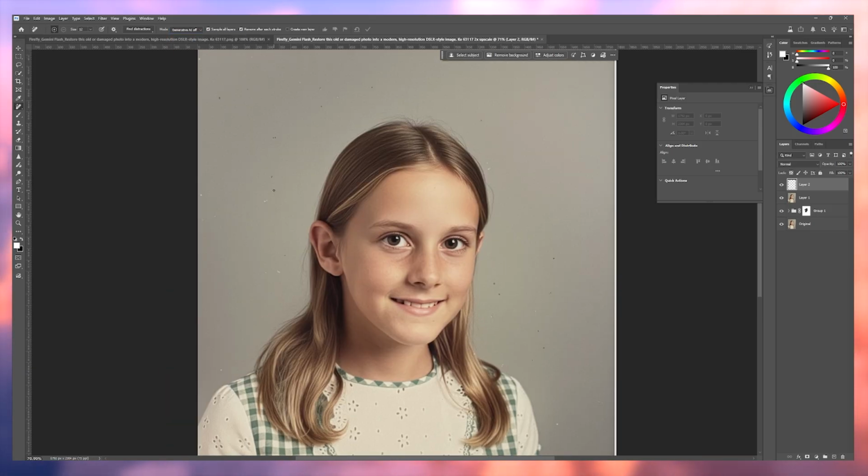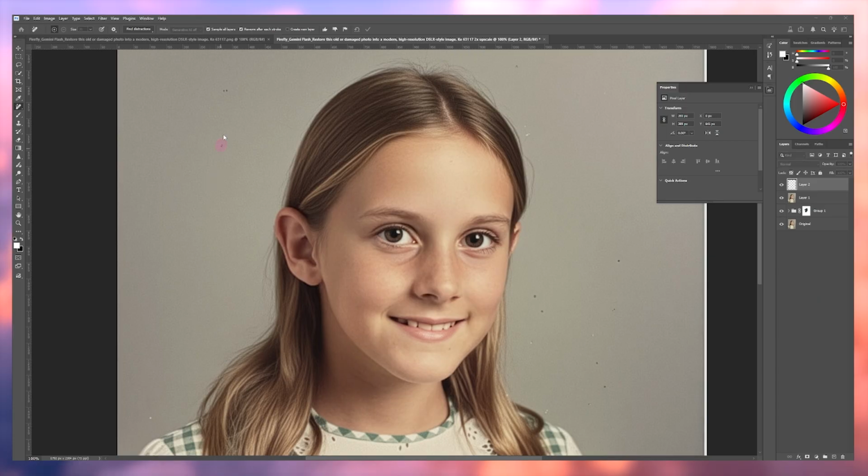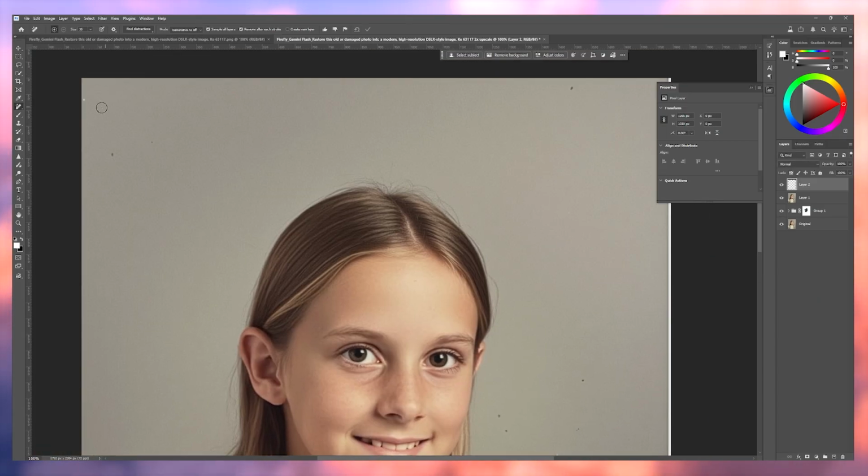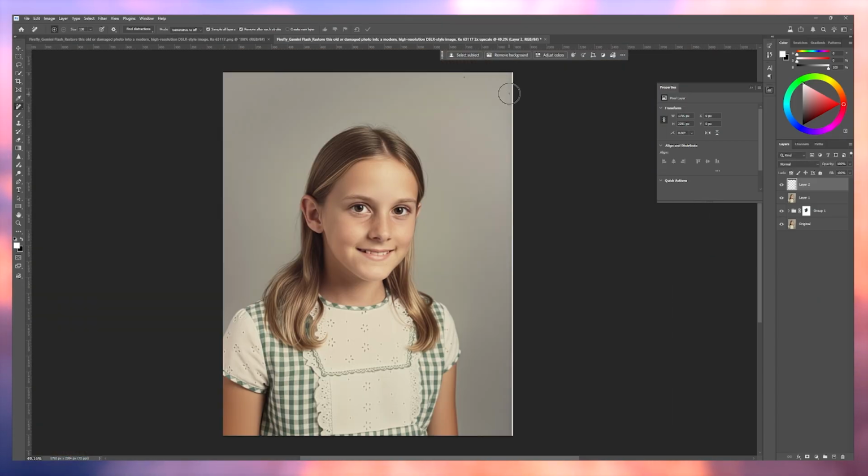Let's remove those dots that you can see all around the picture. Then I will just do a little bit of color grading and that's it.